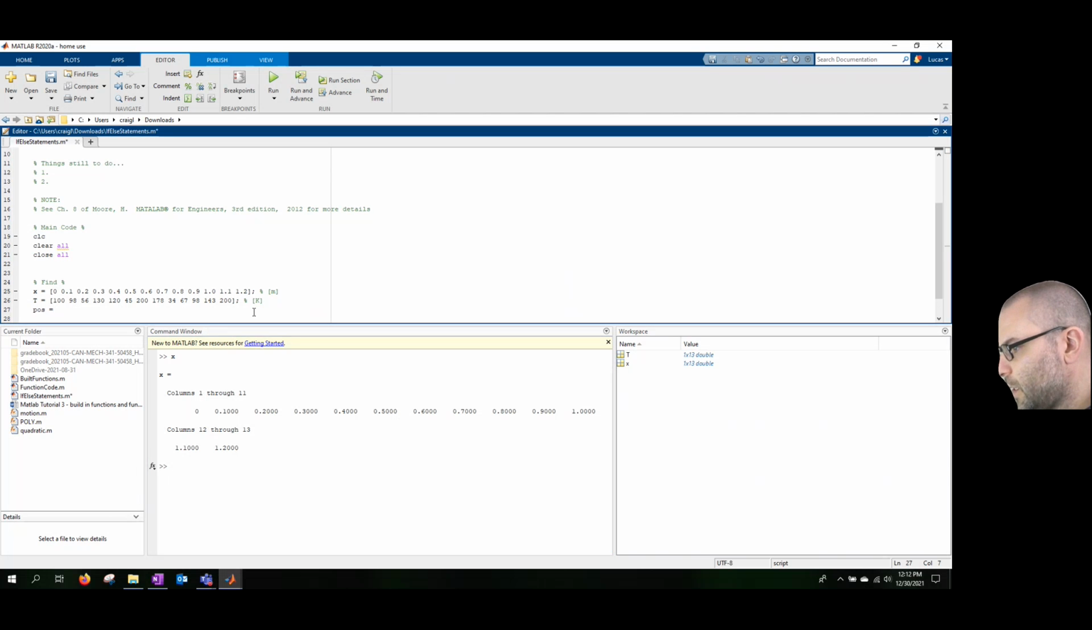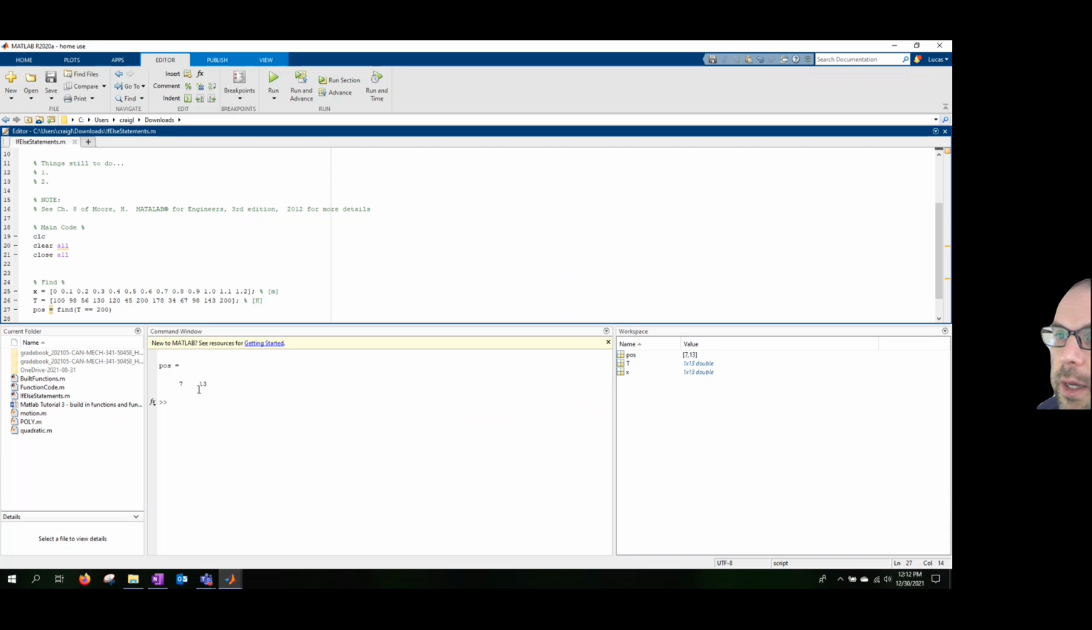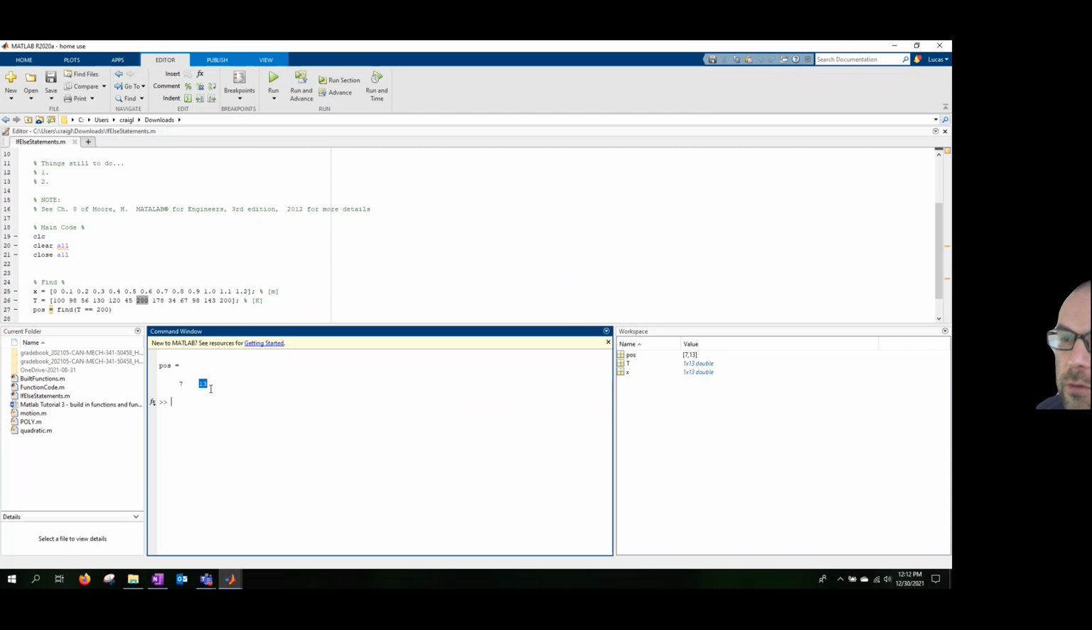Make a new variable called POS, and we're going to find the temperatures when they're equal to 200. This will tell us the location in the T matrix where the temperature is exactly 200. If you really want to make it equals, you have to do equal, equal. So if I run this, it gives us 7 and 13.